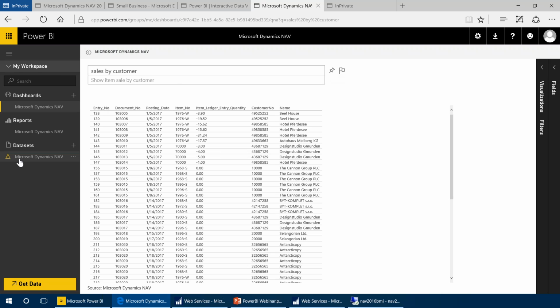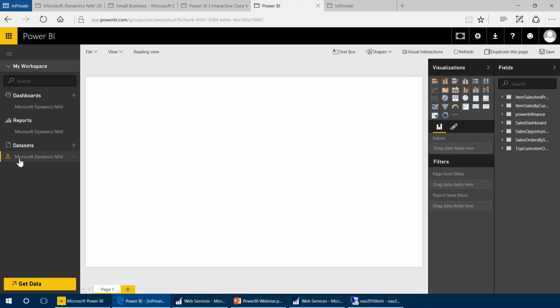Let's also talk about how you can take the data sets and create more content around it. So I've got these data sets that have been exposed from Dynamics NAV. Now, above and beyond the reports that they've created, if I want to create another data report and another dashboard component, I come to my data sets.